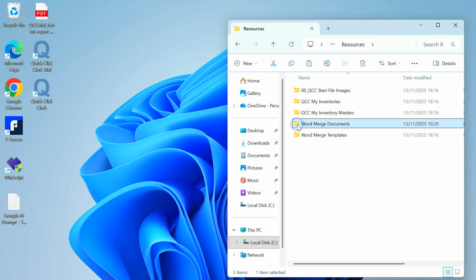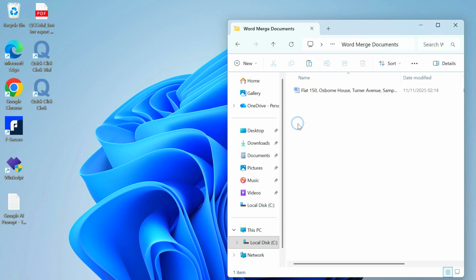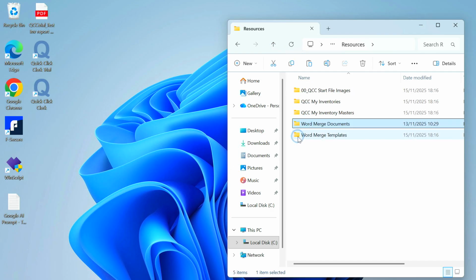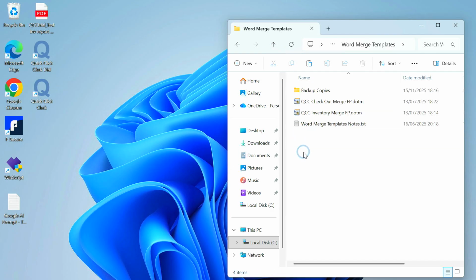The Word Merge Documents folder is the default location where Word Merge documents are saved. The Word Merge Templates folder is the default location of the inventory and checkout report templates referenced by the application when creating Word merges. There is a help file and a folder containing template backup files.